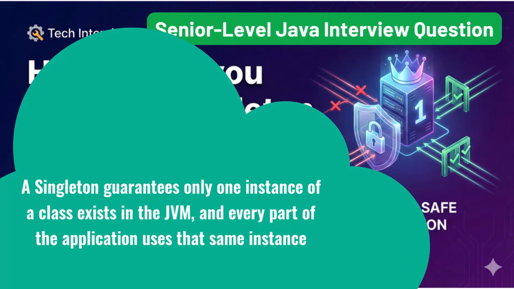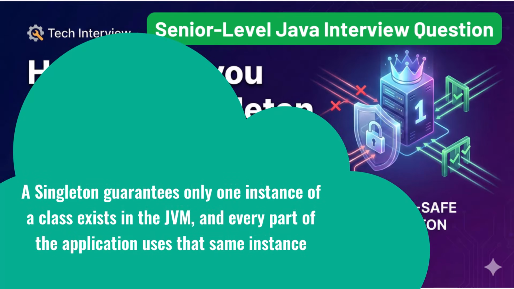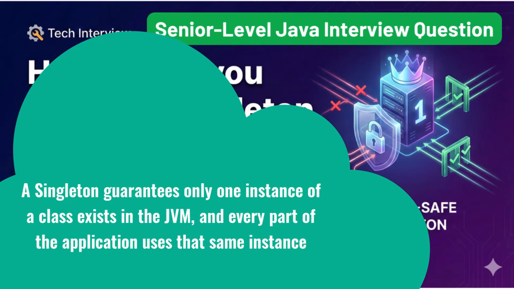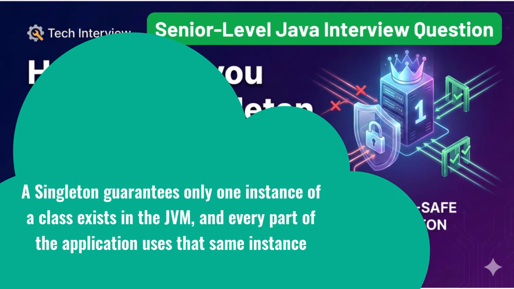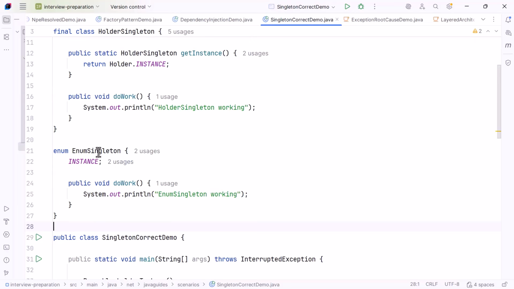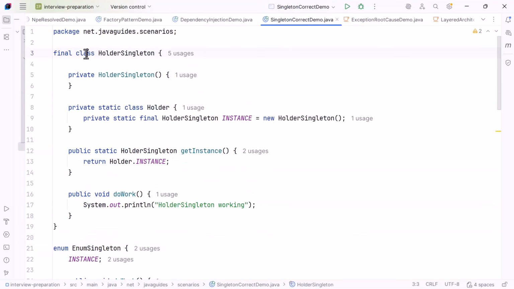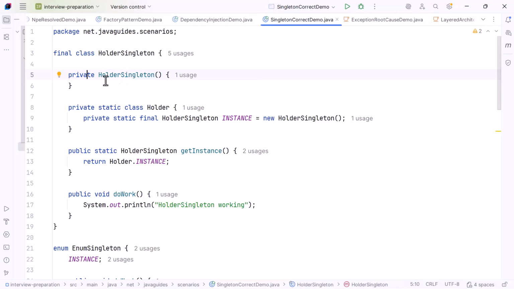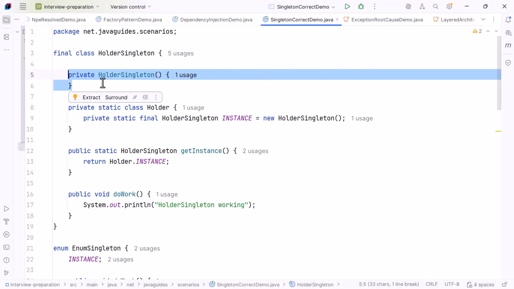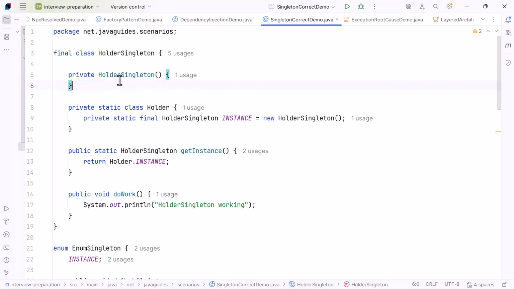A singleton guarantees only one instance of a class exists in the JVM, and every part of the application uses that same instance. Let's first understand the static holder pattern with a code example. We create a final class named HolderSingleton. We make it final to prevent subclassing, which protects singleton behavior. Inside this class, we declare a private constructor. This is very important. A private constructor ensures that no external class can call new HolderSingleton, so object creation is fully controlled inside the class.